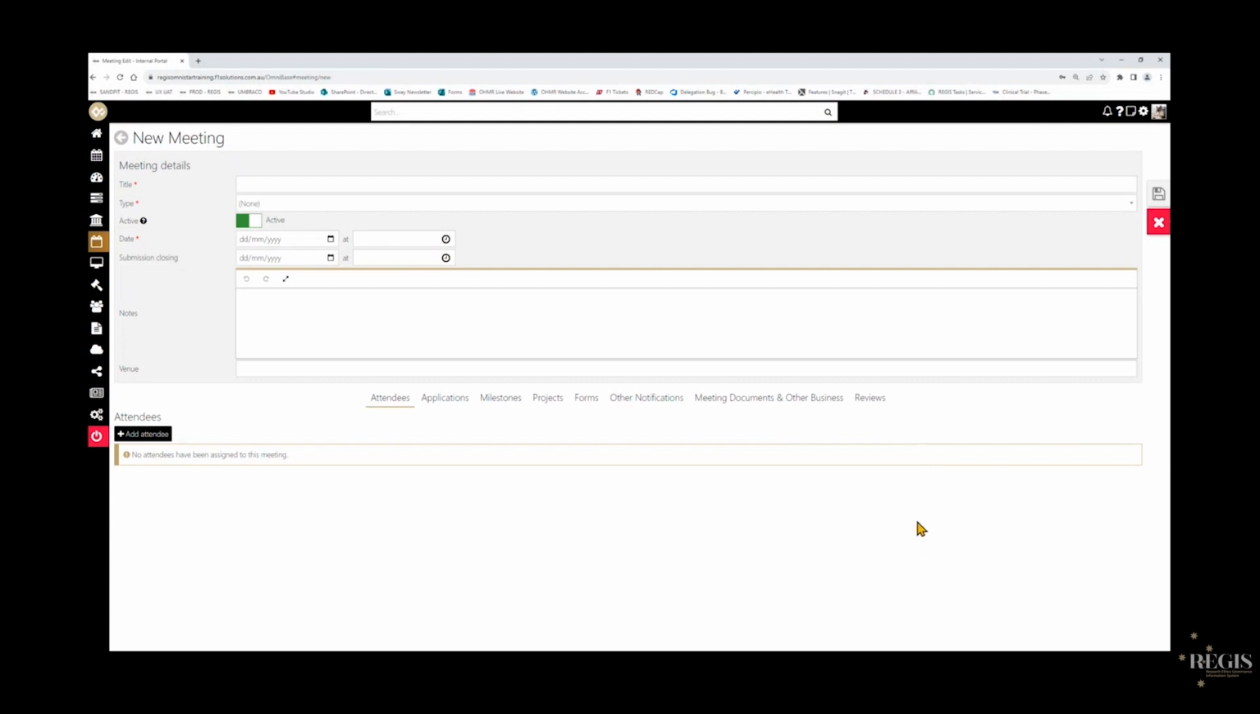Okay, so we get this kind of template on the screen here. It's a blank template where we can create our meeting. I'll just go through the kind of items we have on the screen here, and we'll put some data in. So we've got the new meeting and the meeting details in this grey section here. So we've got a title, the type of meeting, active, yep, it's active because we've just created it, the date of the meeting, date of submission closing, any notes we want to add, and we can put a venue in there as well.